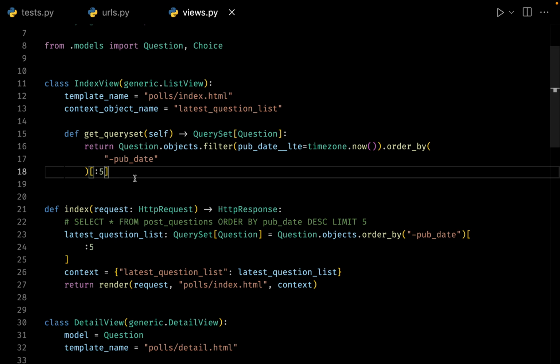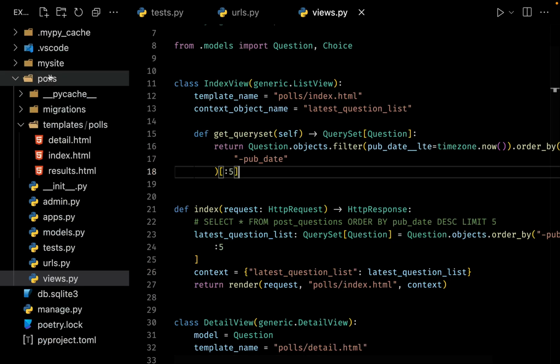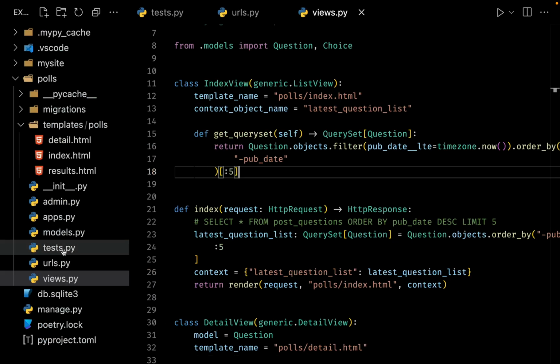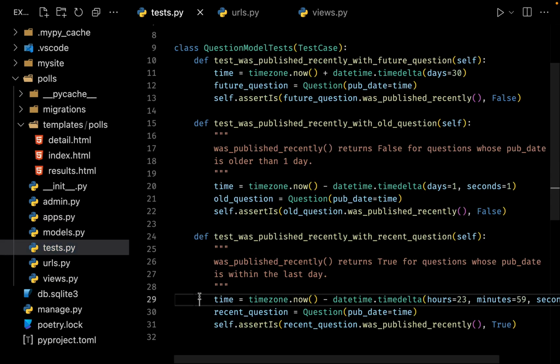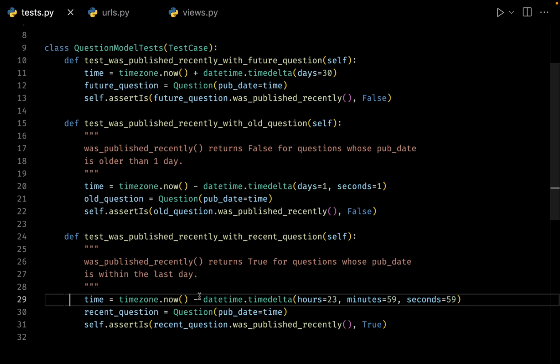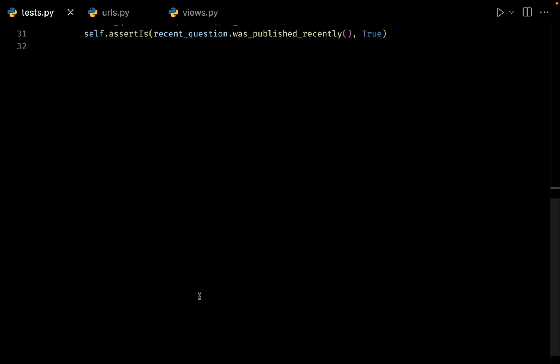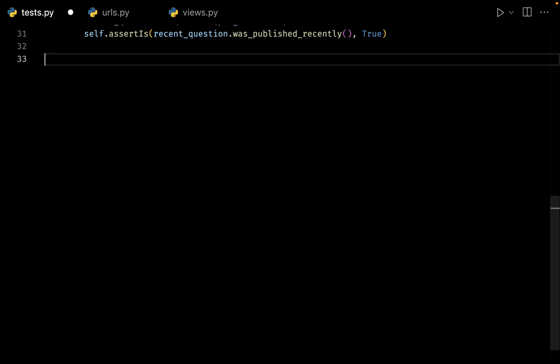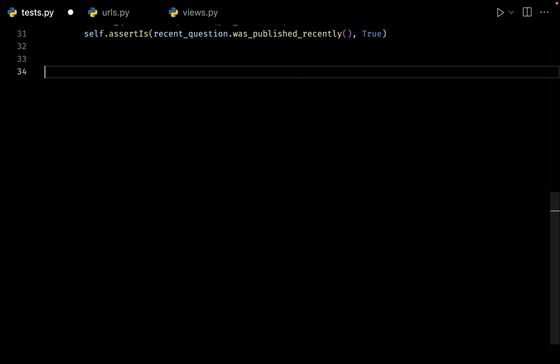Now since we have improved our logic, let us go ahead and let us write the test for our views. So again, inside our polls application, I want to go to my test file. Let me collapse my sidebar, and below all of this, first let us create a convenience function by which we can create questions. Let's create a function by the name of create question, and this is going to take our question text and the number of days.